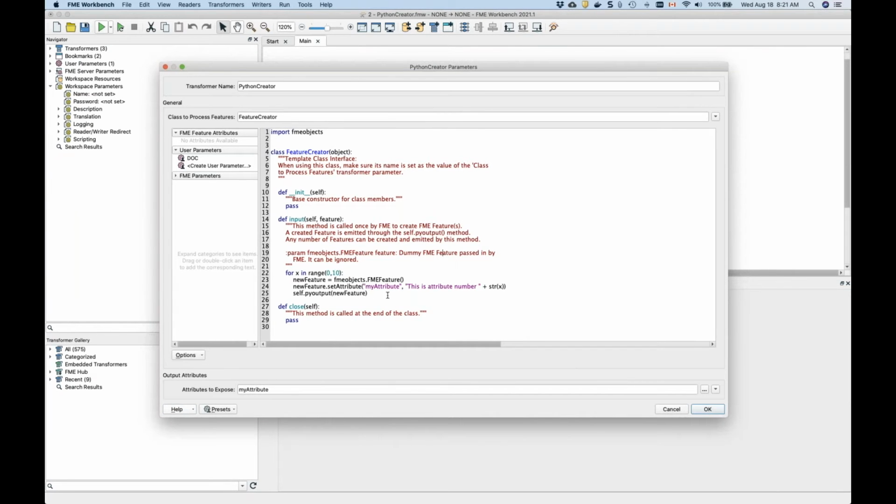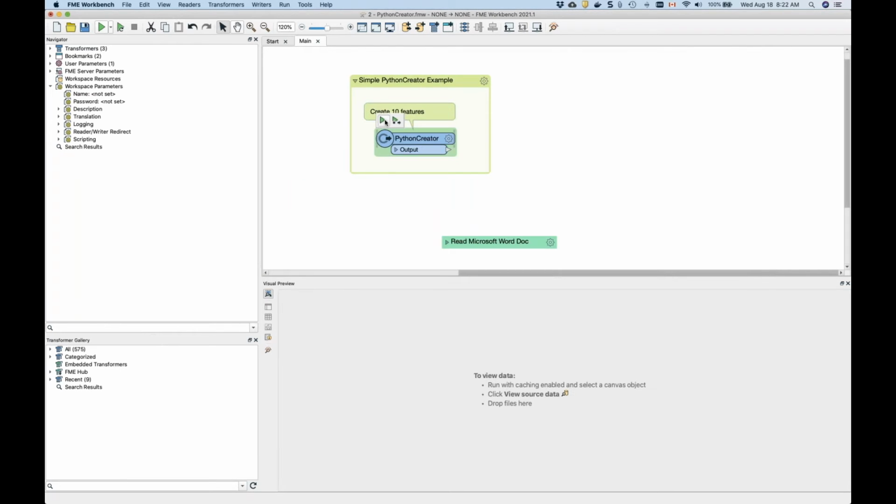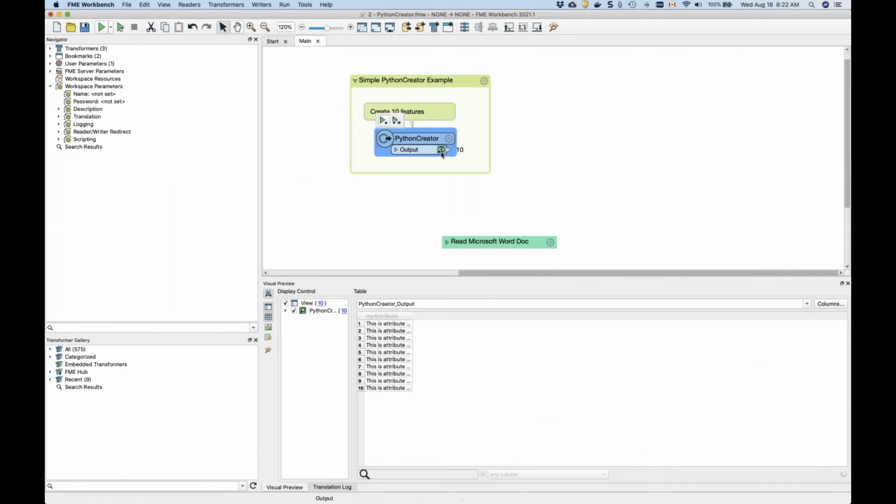So here I've just got my simple one, creating some basic attributes and outputting those records. Down below, I have the ability to expose any attributes that I'm creating in my PythonCreator. So I'll just expose my attribute that I created here. And I can choose to run this. So this will simply create 10 dummy records, basically. So numbers 0 to 9.